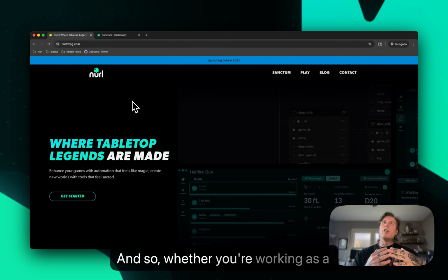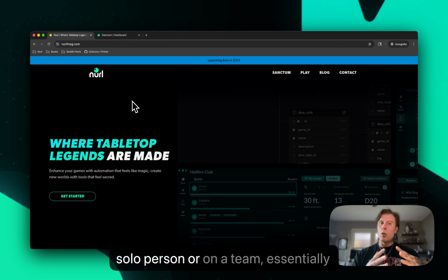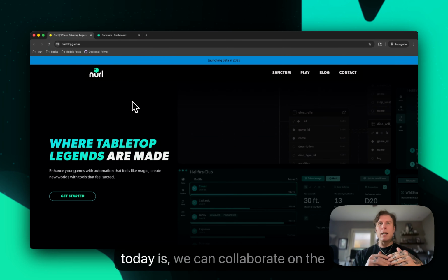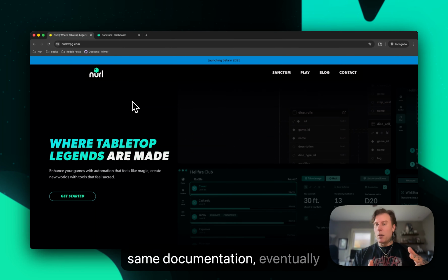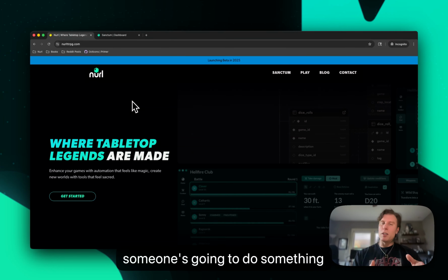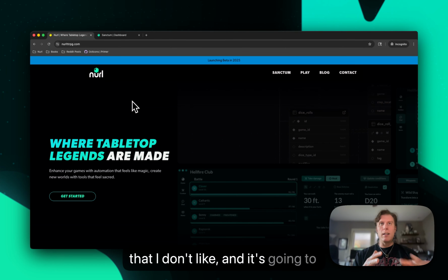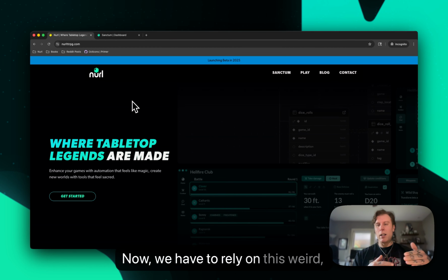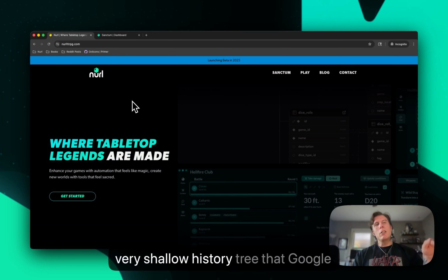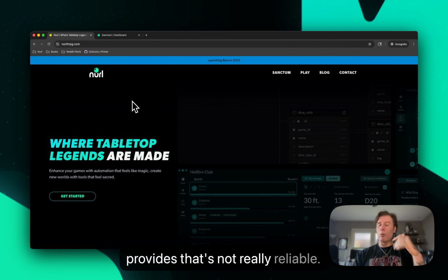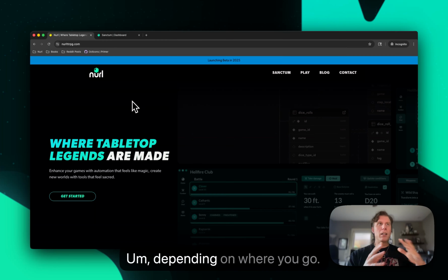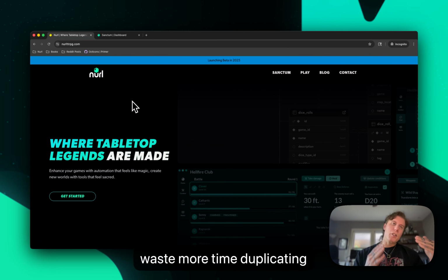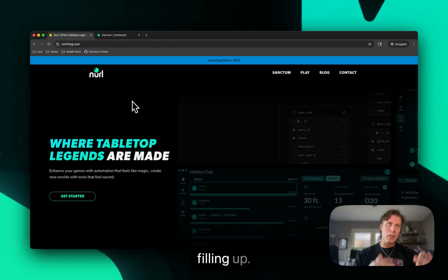And so whether you're working as a solo person or on a team, essentially how version control stands today is we can collaborate on the same documentation. Eventually, someone's going to do something that I don't like, and it's going to mess up the file. And whoopsie daisy, now we have to rely on this weird, very shallow history tree that Google provides that's not really reliable, depending on where you go. Or we get super hardcore and waste more time duplicating documents, and now our storage is filling up.